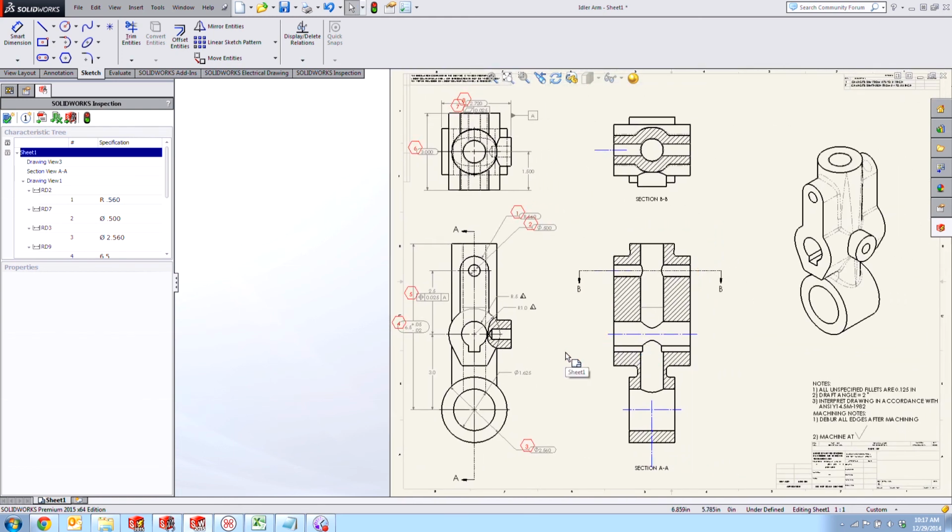So that is how we create a SOLIDWORKS inspection add-in template new for 2015.